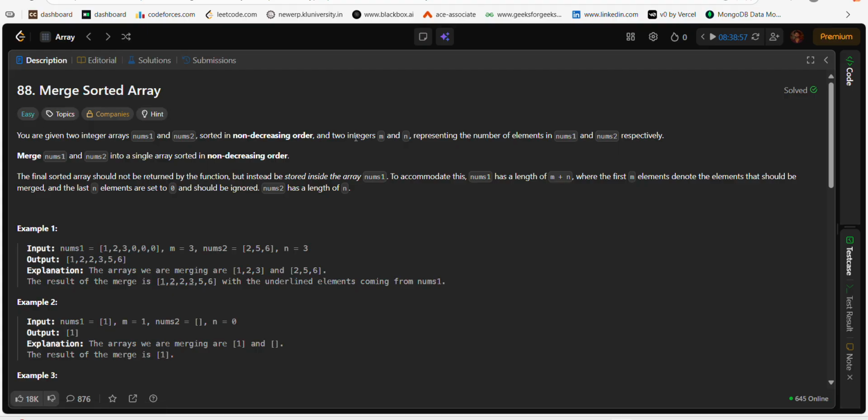Let's read the problem first. You are given two integer arrays nums1 and nums2, sorted in non-decreasing order, and two integers m and n representing the number of elements in nums1 and nums2 respectively. It means both arrays are in sorted, ascending order, and m and n are the lengths of nums1 and nums2.